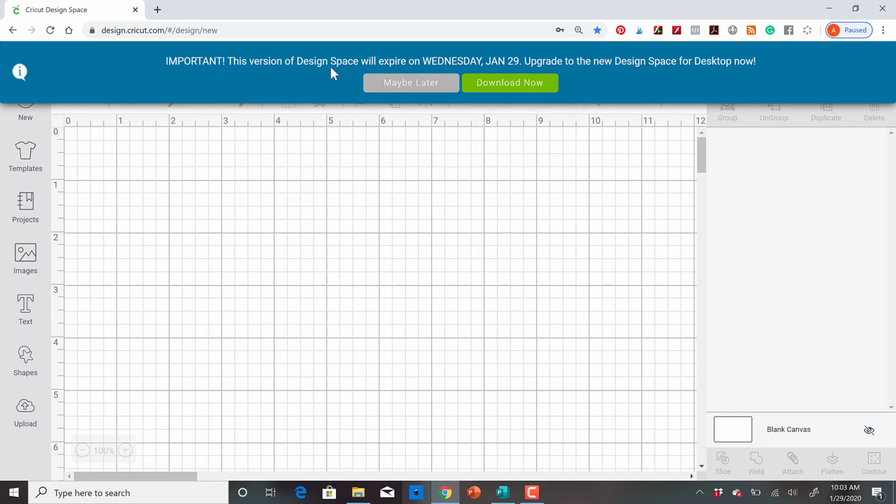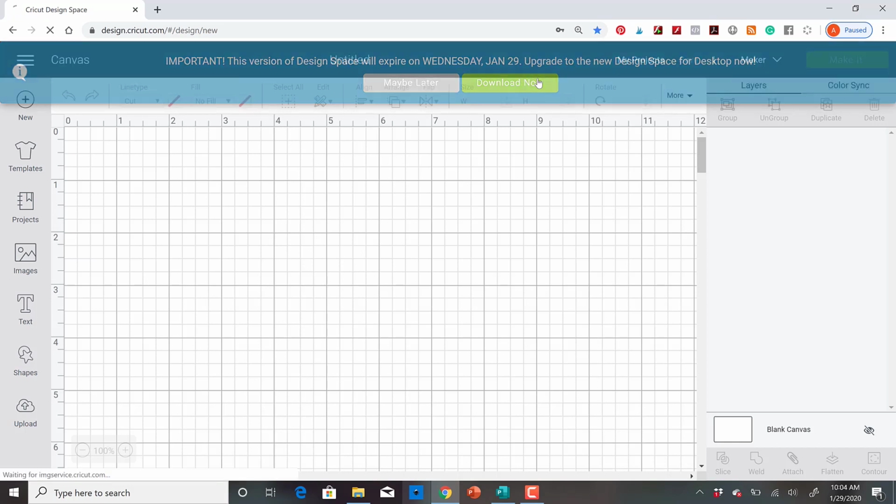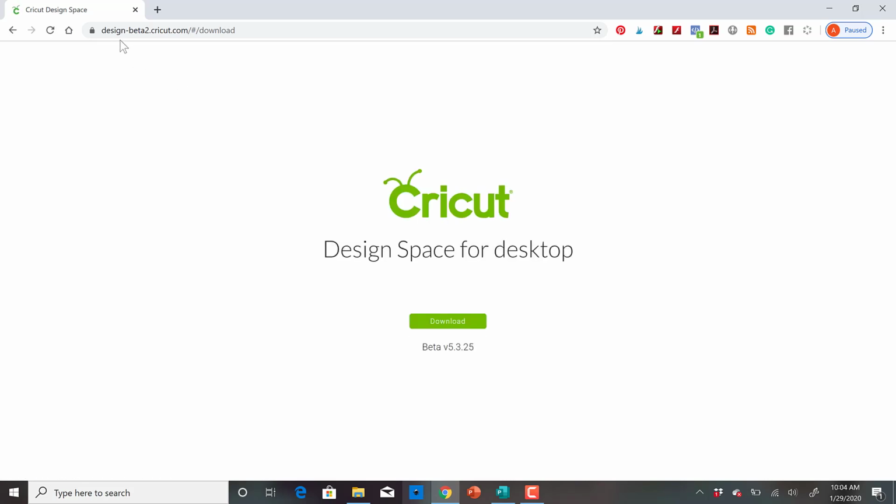And then it says important: this version of Design Space will be expiring Wednesday, January 29th. Upgrade to the new Design Space for desktop now. So you obviously won't get this bar when you're watching this because it'll be post January 29th, but you will get a screen that will say download now, so you'll have the same option. So I'm going to click on download now. It's going to take me to their beta download section here, which is going to be like the default that you'll probably see once it's post January 29th.